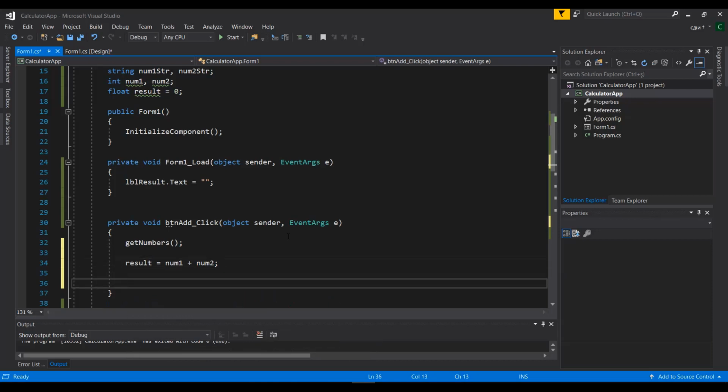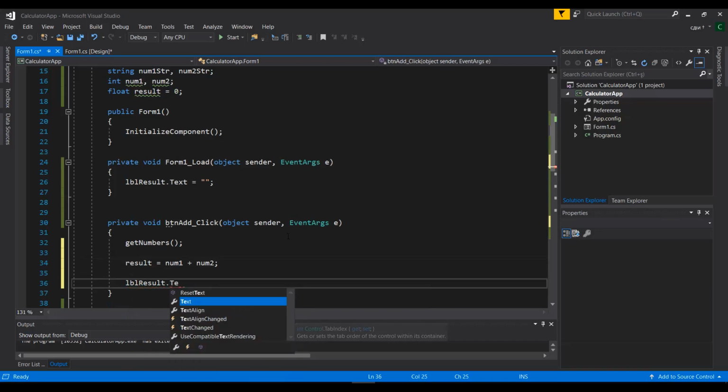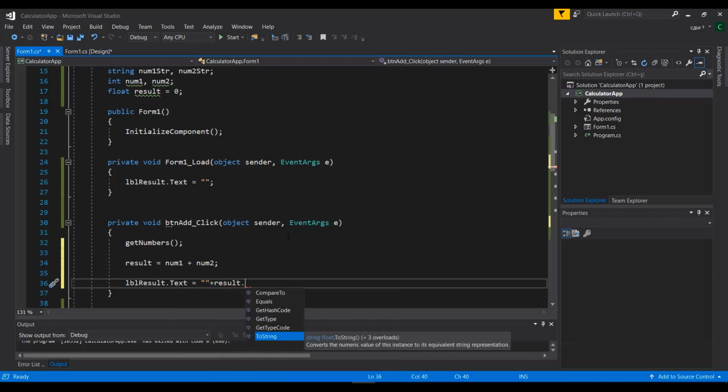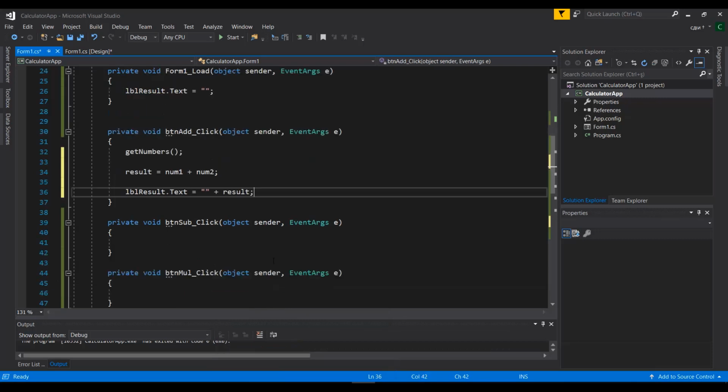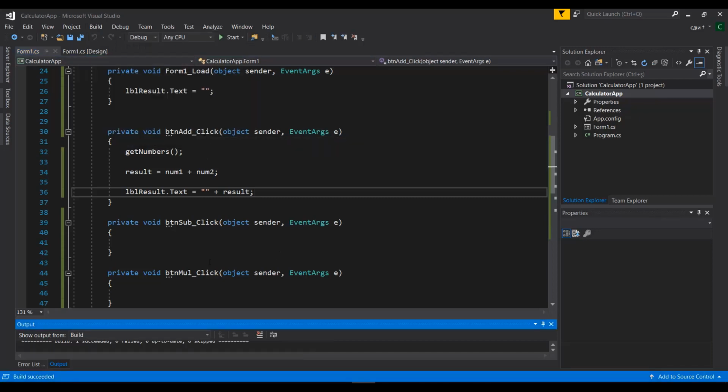To set up the label, label result, you can use the text property and initialize it to a number. The easiest way to add it is to put result to string, or just result. You don't even have to type to string if you don't want to. You can, however, so it's completely up to you. Let's try this one to see whether or not it's gonna work for us.